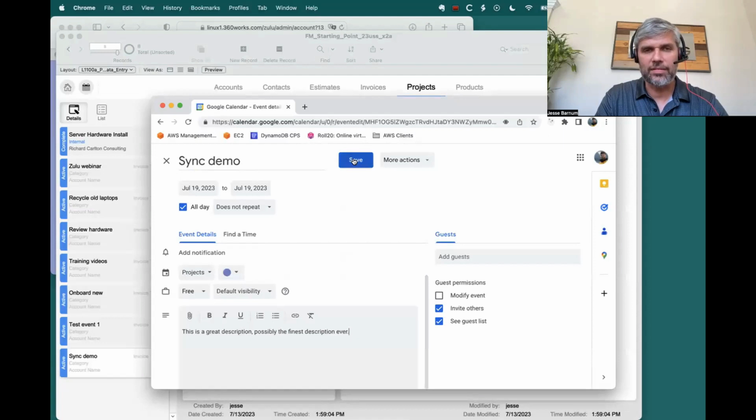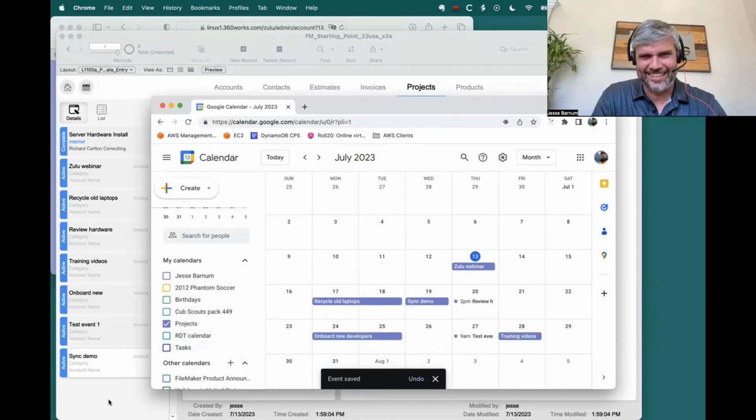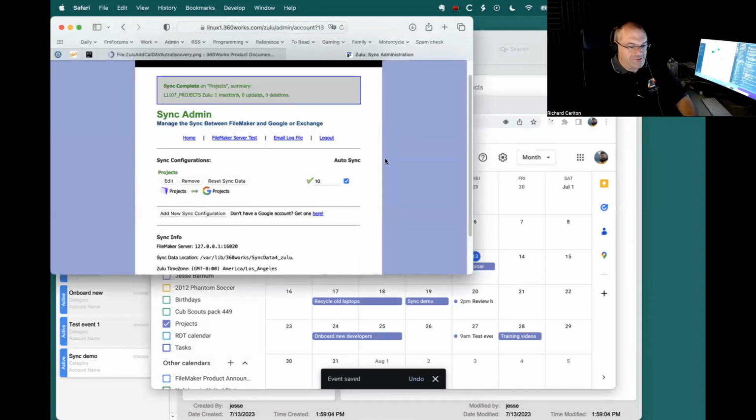Oh, I didn't save. There's a save button. I don't actually use Google Calendar. Yeah, that's very much myself. Oh, well, it'll get there eventually. Just go back to FileMaker. We'll wait for it to magically show up.